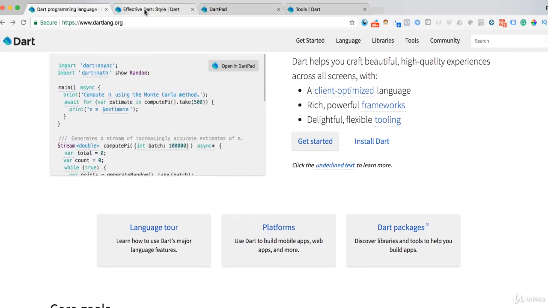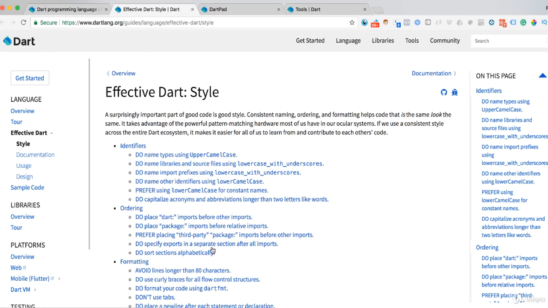Okay, so this should be something that you need to follow, because again, it just brings together the Dart feel, the Dart style, Dart language style, if you will, which is very important for other developers and for yourself, so that everything is concise and everything looks uniform as other developers look at your code.